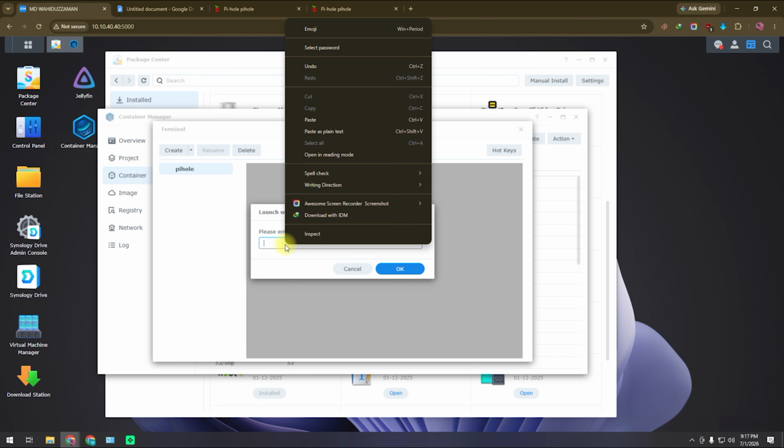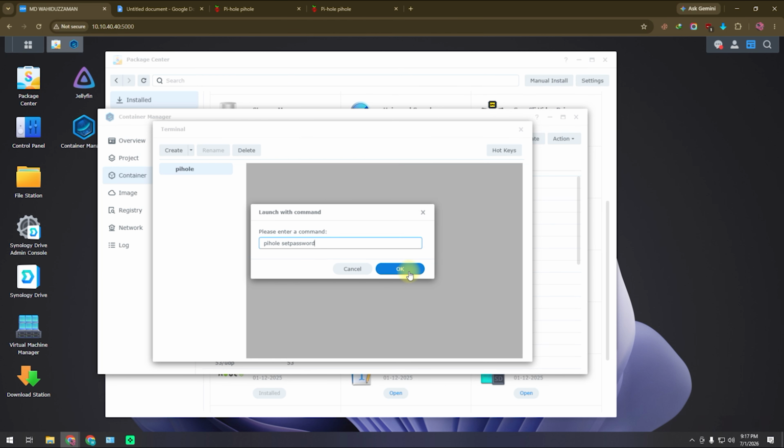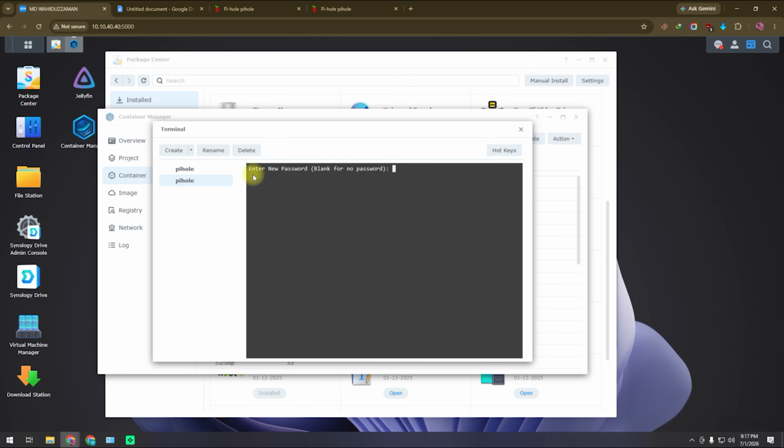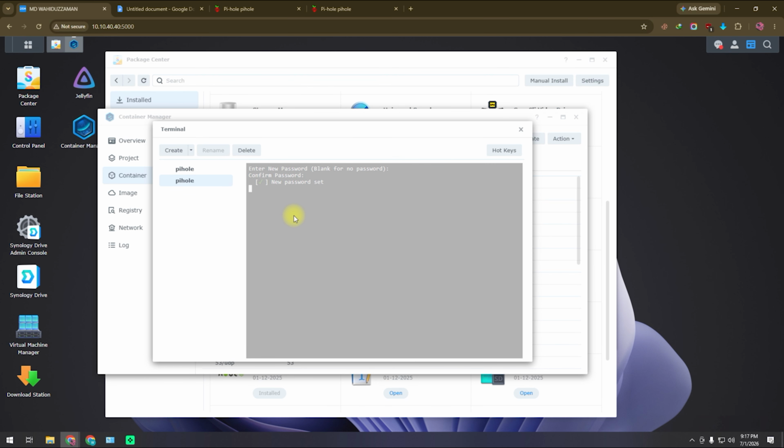After pasting, click OK. Now, click on the second option appearing below, as I'm showing you with the arrow. Click on this second one. Once you click, it says Enter New Password. So, I'm entering the same password I used before, Kajol123. Now press Enter. Again, enter the same password, Kajol123, and press Enter. As you can see, it says New Password Set.